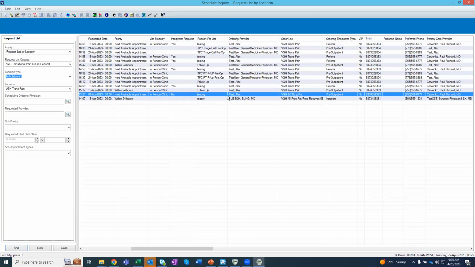The reason for the visit, who the ordering provider was, where they ordered it from. Sometimes you need to know what location they ordered it from, and what encounter they were using. Some of this you won't need right away, but you can get information every now and then from this if you're doing research or trying to figure out where somebody came from or how to get in touch with them. There's the preferred phone.